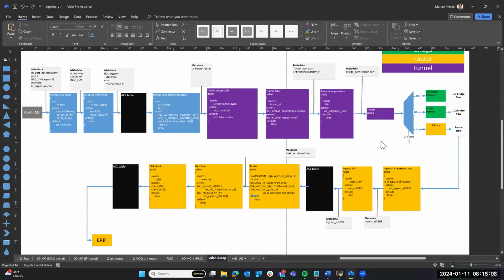Yara, you go ahead. So what I was trying to say, look at this. Before the tunnel decap table, the tunnel decap table is doing an L3 operation. It's looking at the outer header IP addresses, DIP and SIP, to decide whether to do a tunnel termination or not. But for this L3 operation to happen, the outer DMAC should match the router MAC of the interface.